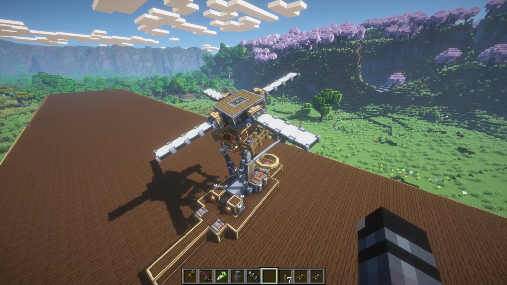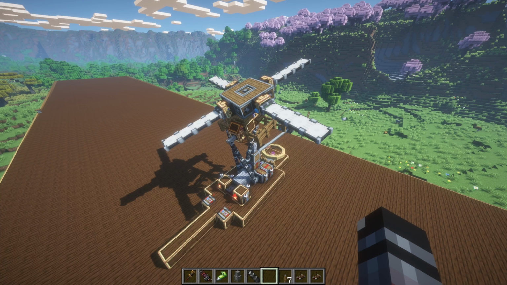So if we want to understand how to build and control a helicopter, there are three important concepts that we need to know.